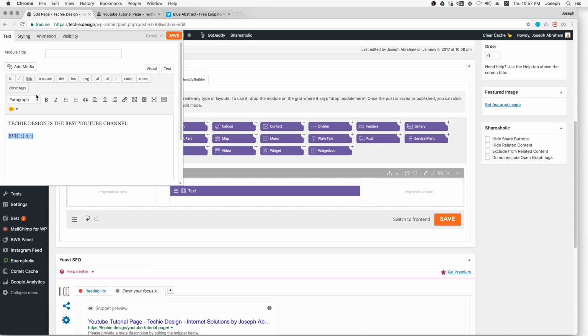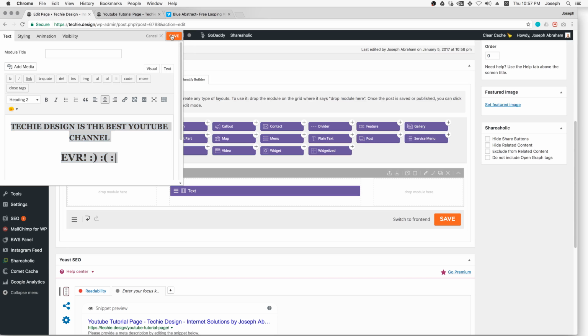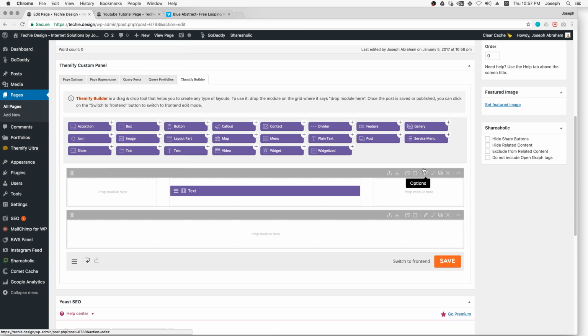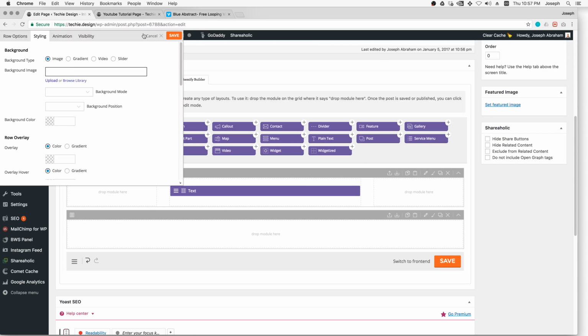Okay, and then we'll enter that. All right, now let me go ahead and save that. It's vertically aligned. We've got to go ahead and do the same options: full width, full height, styling, background image.